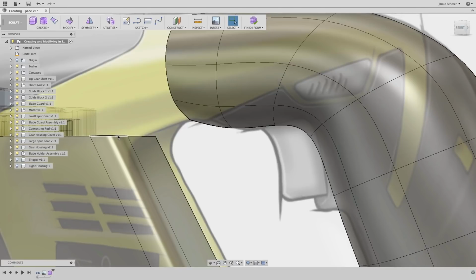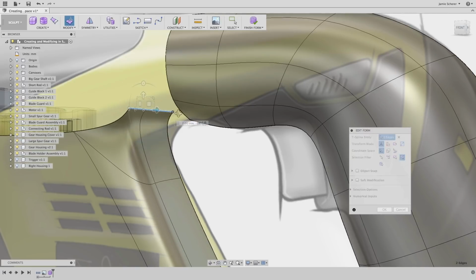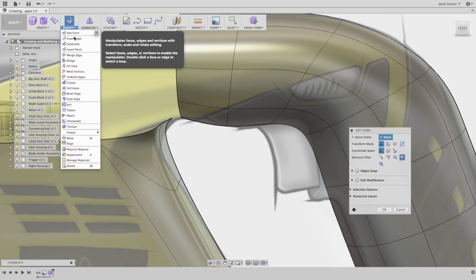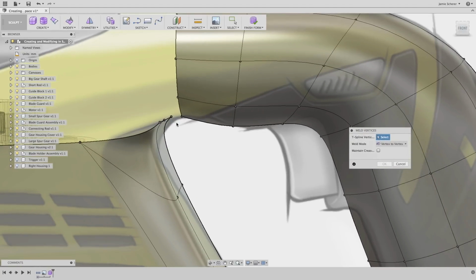First, I'm going to use Alt-Drag to add a set of faces for my transition. You can see that these two sides are not connected to one another. To fix that, in the Modify menu, select Weld Vertices. Weld Vertices will allow you to explicitly connect two vertices together by either moving a vertex to another vertex, moving two vertices to a midpoint, averaging out their distance, or by welding them together within a tolerance.